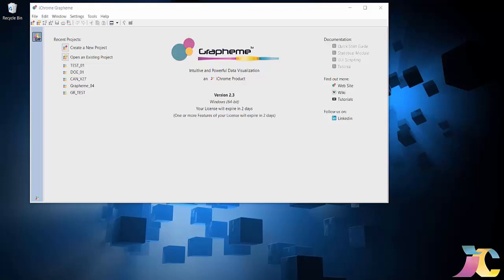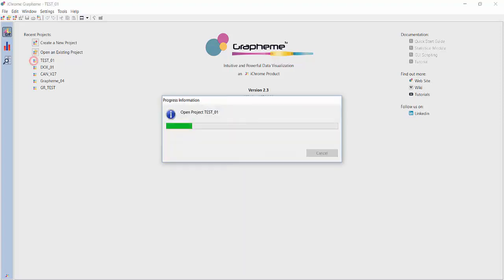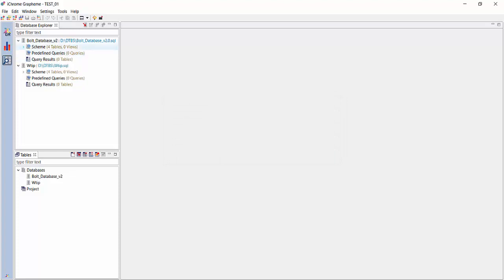Hi there. In the previous tutorial we have seen how to import and preview SQL databases via the so-called Database Explorer module of Grapheme. In this tutorial we will explore more advanced features. To do so, I will reopen the project I already used in the previous tutorial.